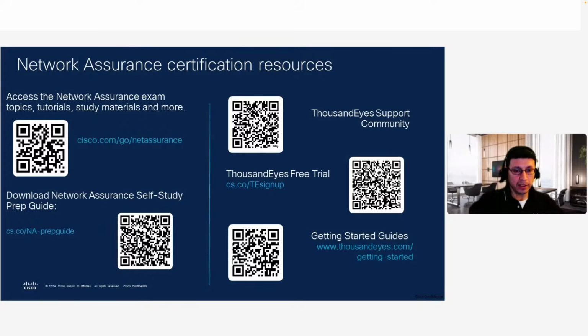And now for a couple of resources. Just to remind everybody, we do have a handful of network assurance resources for your convenience. If you visit our Network Assurance Hub page, you will find exam topics, tutorials, and other supplemental material that you can use to aid your exam studies. Then we have a network assurance self-study prep guide that Bill and Miguel have been using in this session.